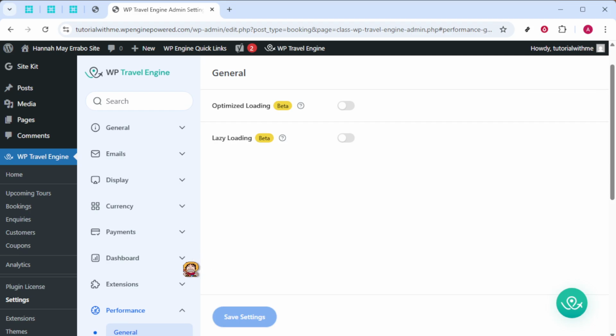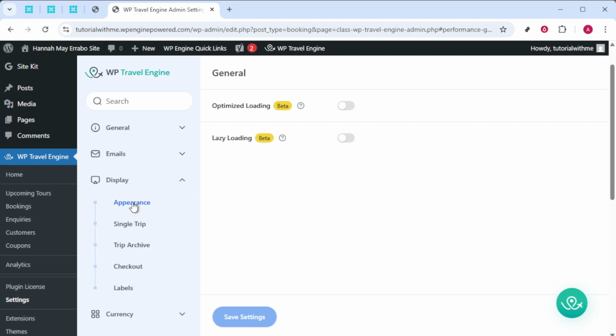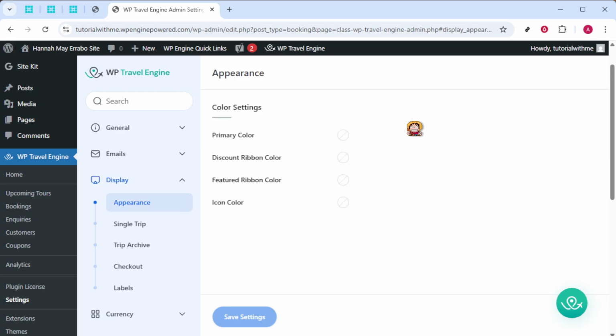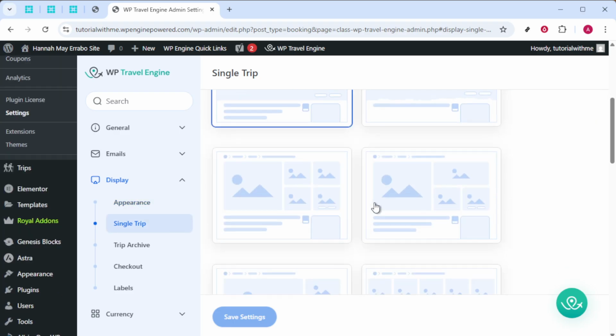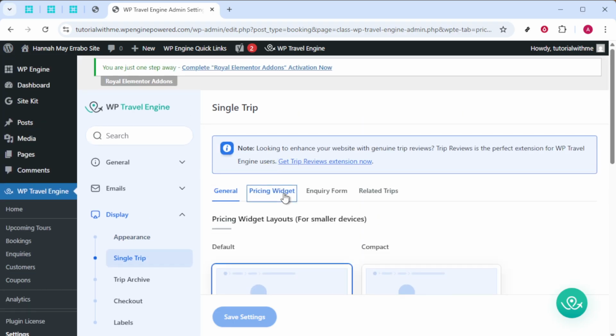Now, it's time to upload trip images. Click Upload Trip Images, Gallery, to add some eye-catching visuals. High-quality images are powerful in enhancing appeal and helping potential travelers visualize the adventure awaiting them.